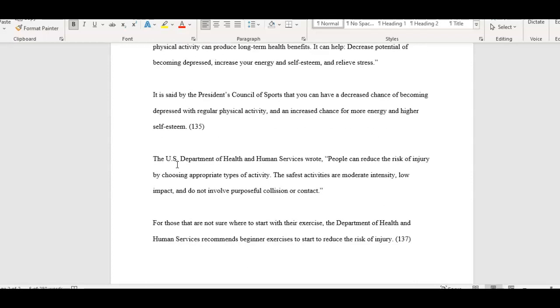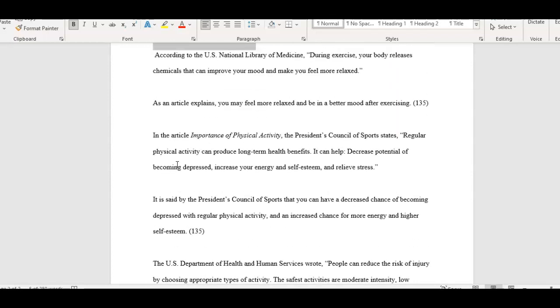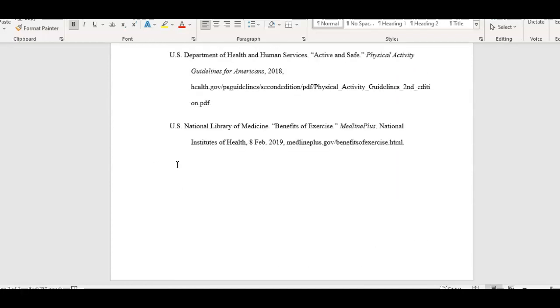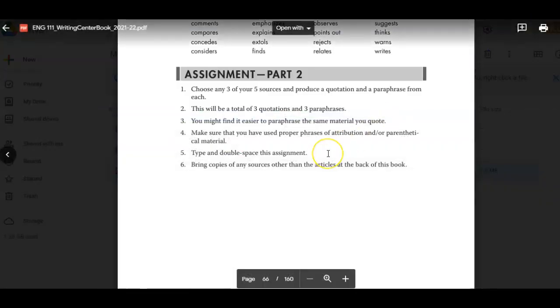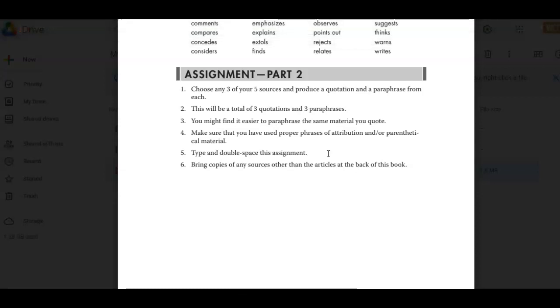So that's what this particular student tried to do. So, that's really what Writing Center Assignment 5 is about. If you have any questions about this, please let me know.